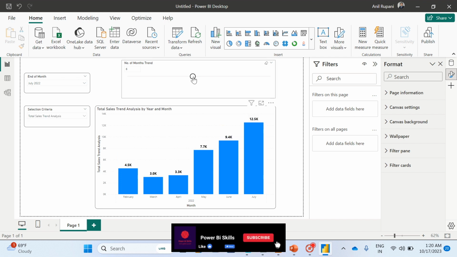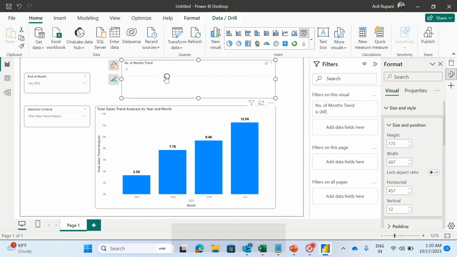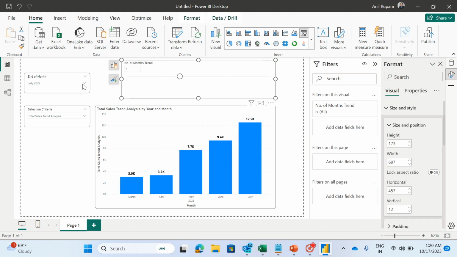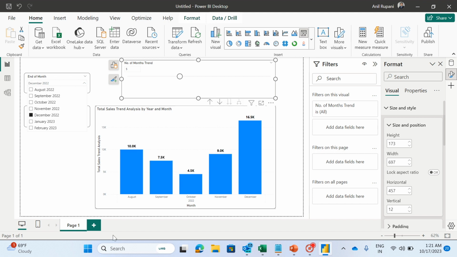And if I want to see it for 4 months, I'll get it for 4 months. Want to see it for 5 months, I'll get it for 5 months. Want to see it for a range starting from any other month, let's say from the month of December and prior months, I'll get it for December and prior months, and so on.